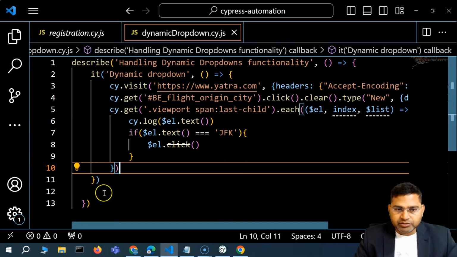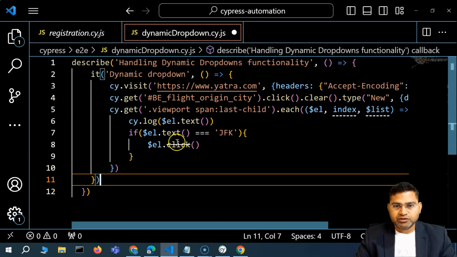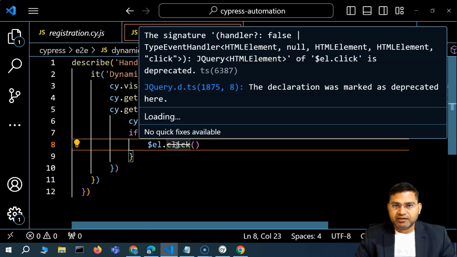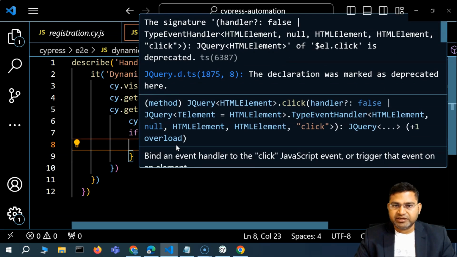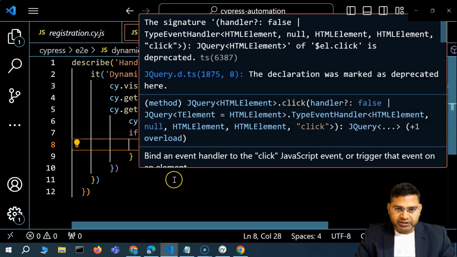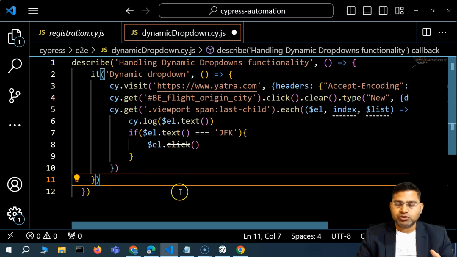All right, okay. So now we can see there is a little deprecation warning, which I'll show you. If I just hover over, you'll see that clicking on this jQuery element is deprecated. I'll show you how to fix this. It should work, but since it is deprecated, we should not be using it. Let's see that it works, and then we'll change it.